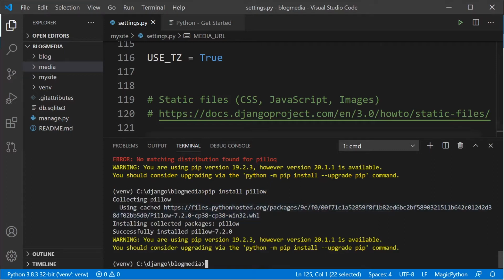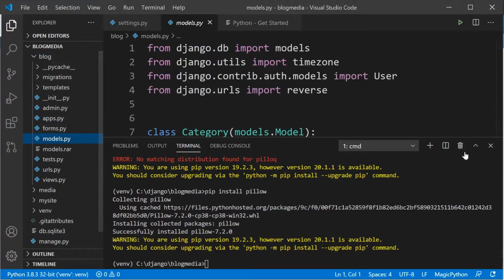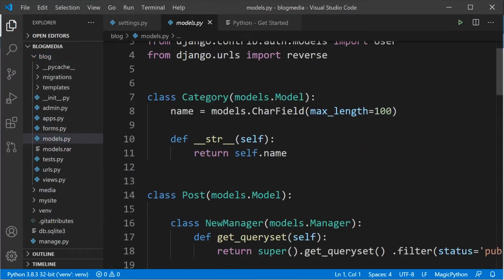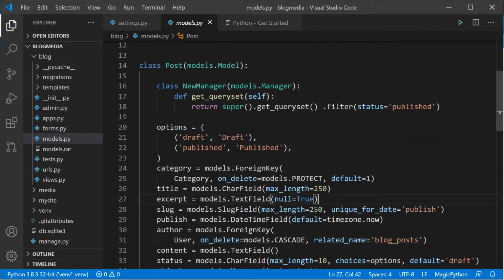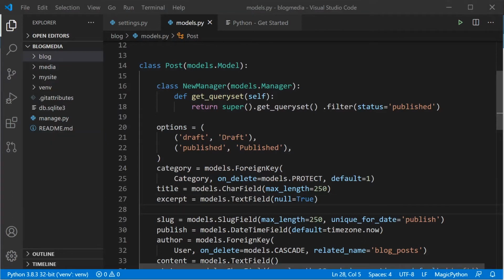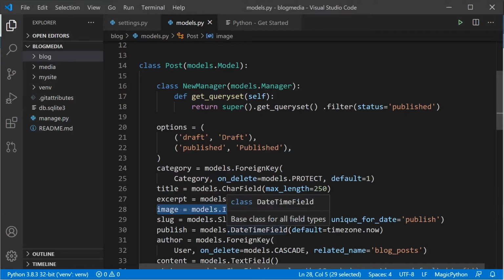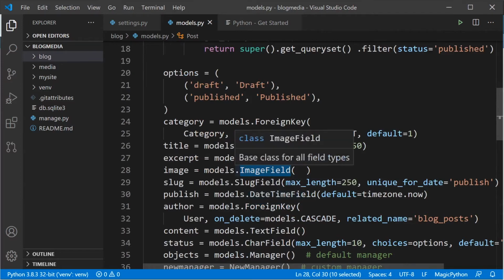So now we're ready to head over to the blog folder, our blog app, and then open up the model. So inside of the model here, we're going to add to the post model, and we're going to add a new attribute here, or should I say field. So we're going to add a new field. This is going to be called image, and I'm going to use a model image field here. There's two fields I could use for uploads. We've got an image field, and we've also got a file field. So I'm using an image field here.